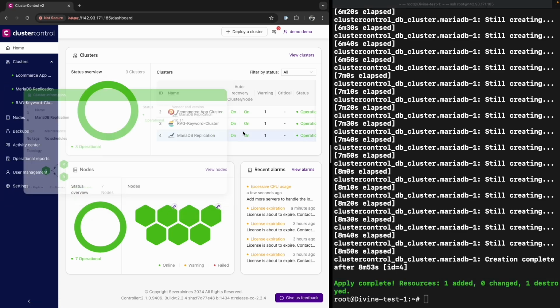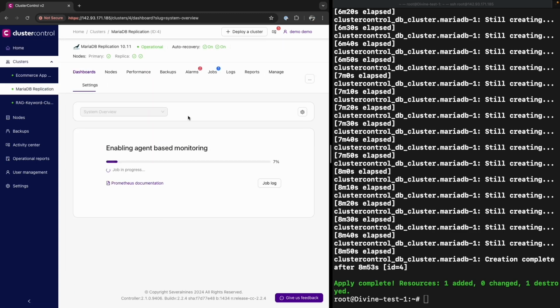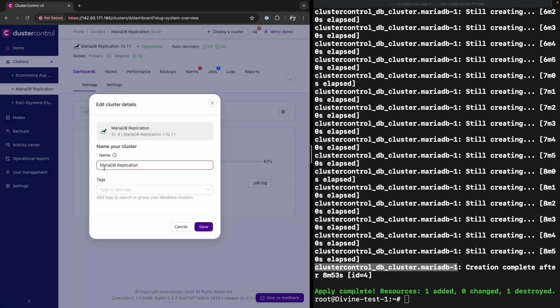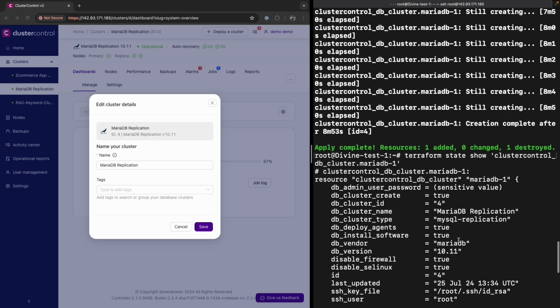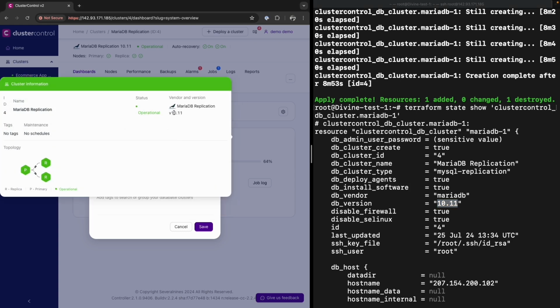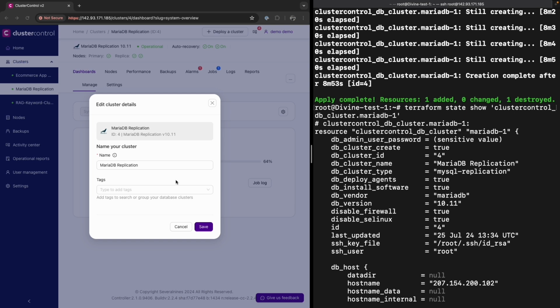We can look at the cluster in the GUI, monitoring is still being enabled, and we can review the configuration details. You can see the name, MariaDB replication. We can also view this using the Terraform command, terraform state show. You can see the state details, including the name, MariaDB replication, version 10.11, and the same version for this cluster, 10.11. The ID is also displayed, ID 4. This ID was generated upon cluster creation.